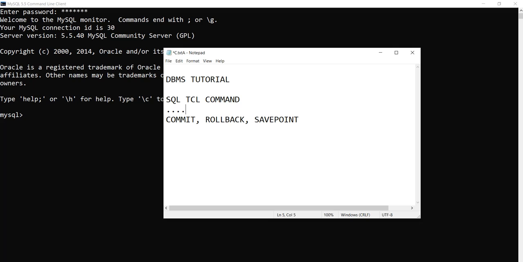So today we'll be learning TCL commands along with their types. Let me first explain what a TCL command is. This TCL command is used to manage changes made by DML commands like insert, update, delete. So if you want to undo any changes in our database, like removing an insertion, a deletion, or bringing back our database to its original state, we use this TCL command.